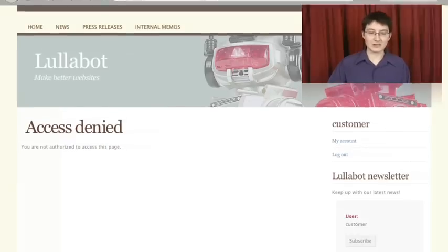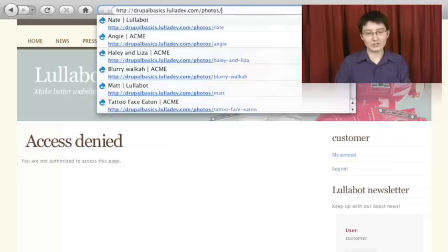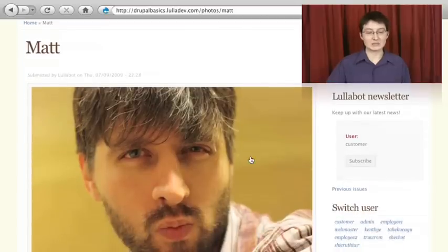But a really crafty customer might do something like guess the URL to our page and type in photos/mat by themselves. And we can see that even as customer, I can still see the picture itself. And that's not good.